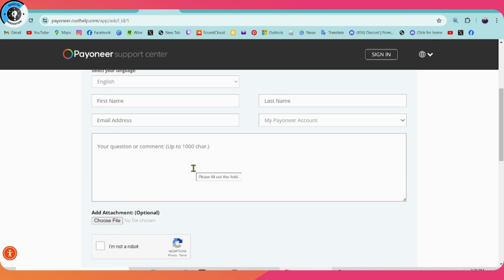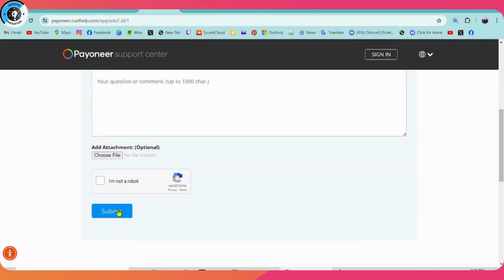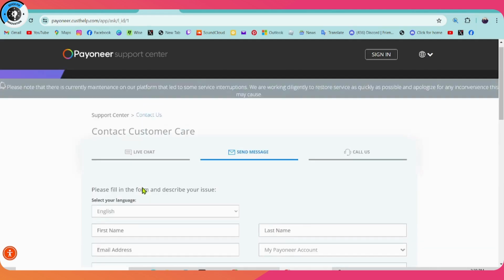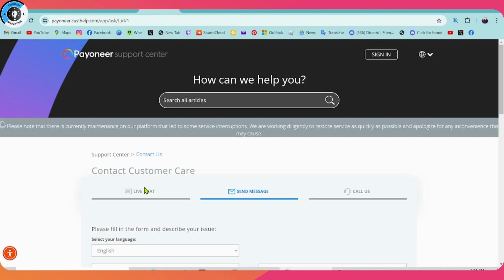And under the description, you need to write that I'm not being able to do this and this, or my account has been blocked and I'm not being able to use my account. So please help me with that problem. And once you've entered your problem, you need to click on I'm not a robot, verify, and then click on submit. Once you've submitted, customer care will contact you within 24 hours. So that's how you can fix it.